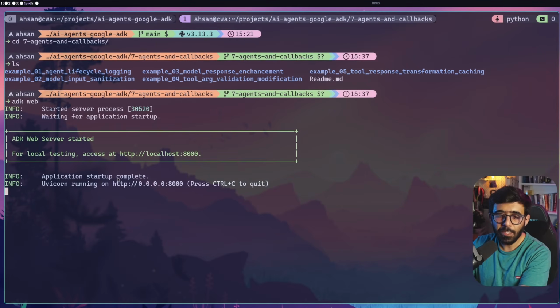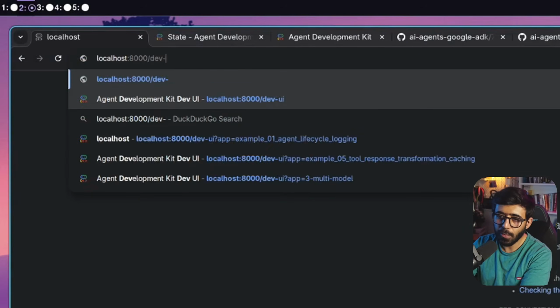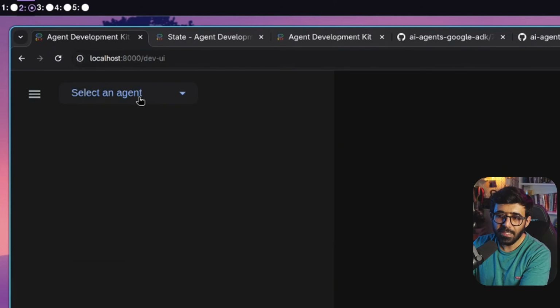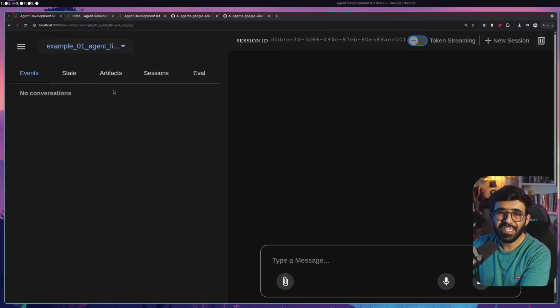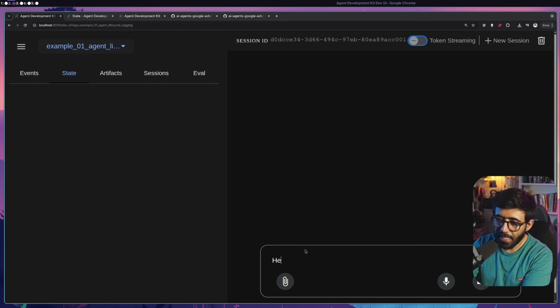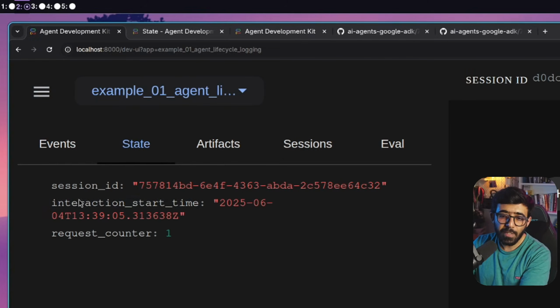So now that we have the ADK web running, let's go to the browser, and in here I'm going to go to localhost 8000, and now I can pick the first example. Now I'm here. I'm going to go to state, because you can see all the state variables right here. Now it's nothing. If I go here and say hello, you already know that the agent is just supposed to echo my question back. So if I hit enter, you're going to see that it says hello and then it adds something to the state. You can see that we have the interaction start time here, which goes into the state.